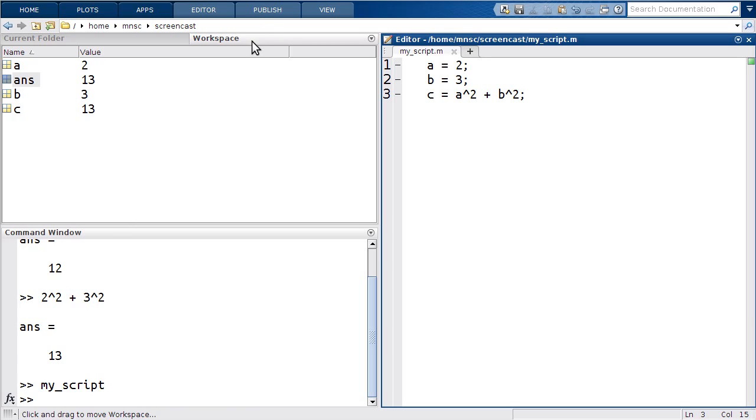If I look at my workspace view, I can see that now I have created 4 different variables. The variables A, B, and C from my script, as well as this variable ans, which Matlab creates for you automatically.